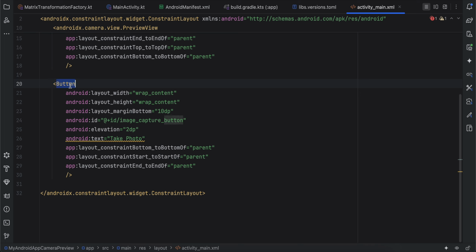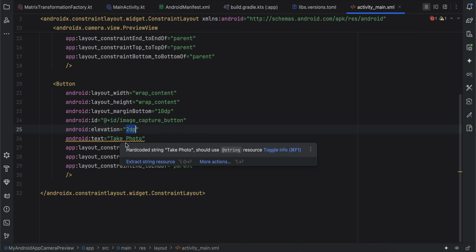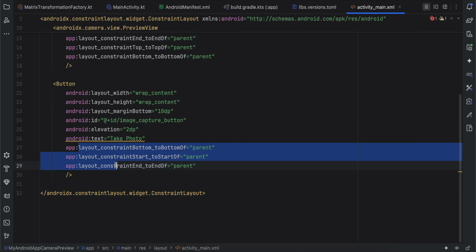Then here we have one button as well, for which we set the width and height as wrap content. The margin bottom I have set as 10 dp. I have given it some ID as well. Elevation is 2 dp, the text is "Take photo", and we are constraining it to the bottom of the screen.